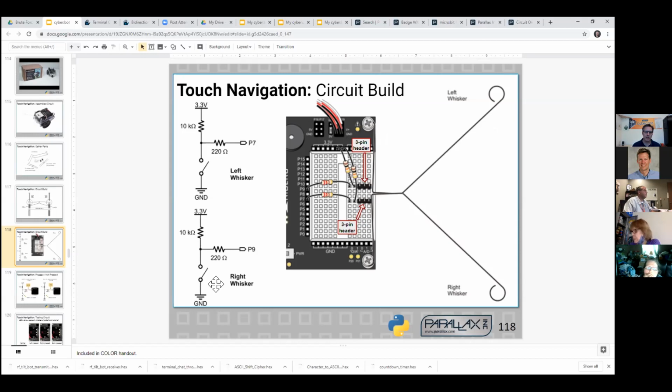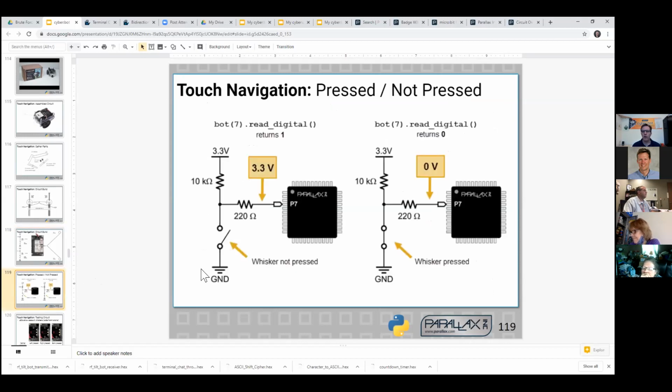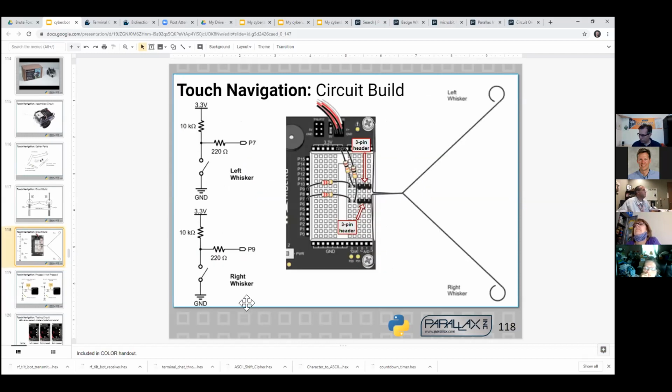And that is shown in schematic form in our tutorials like this, where we say, okay, well, look, the switch is open. So the circuit can only see 3 volts through these 2 resistors. But when you press the whisker, it closes the circuit and adds ground to the party, which is 0 volts. And now the IO pin sees 0 volts. Any questions?